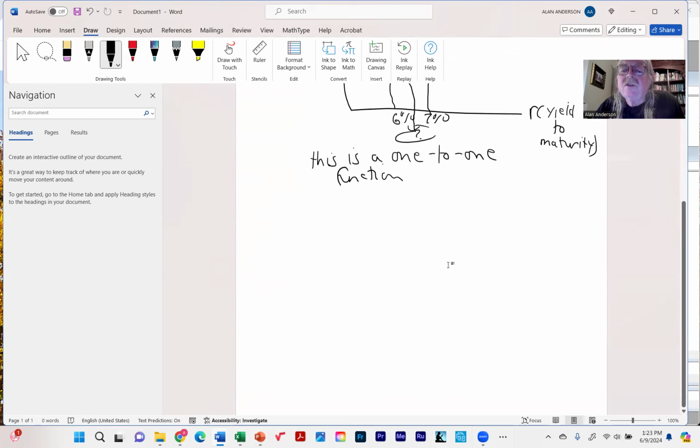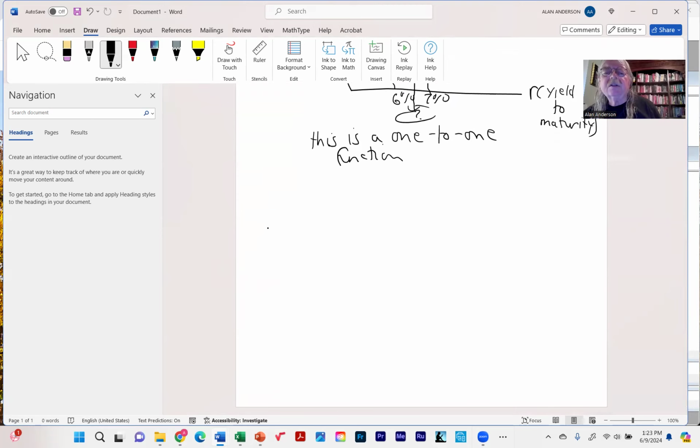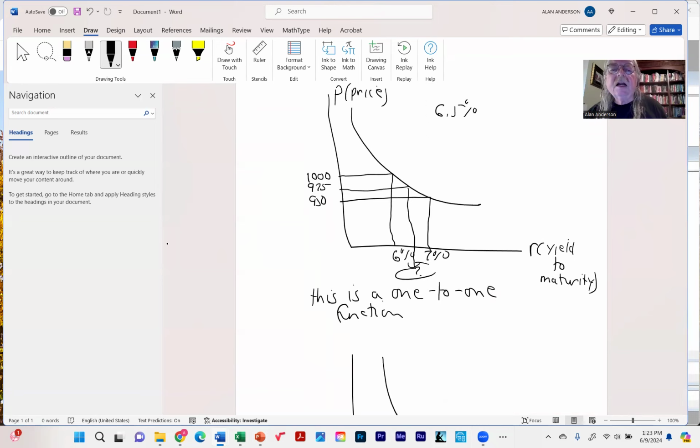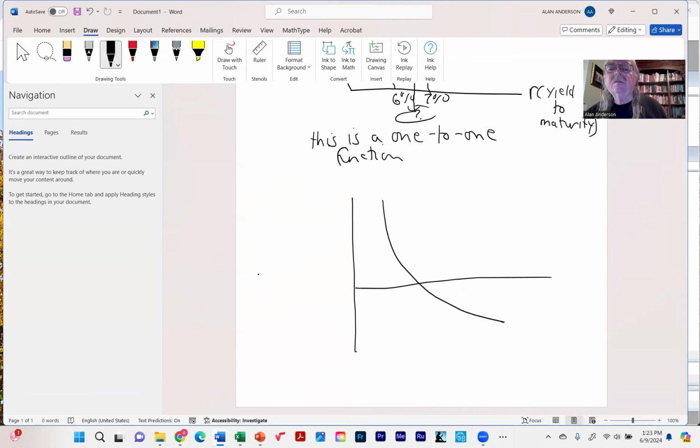So our clever strategy is to take the price yield curve and subtract the price of the bond. In other words, this 950 becomes negative 50 down here. So we shift the price yield curve. It is shifted down by the price of the bond, in other words, P dollars.